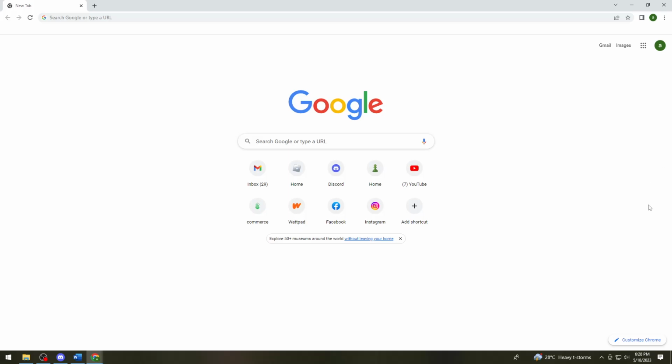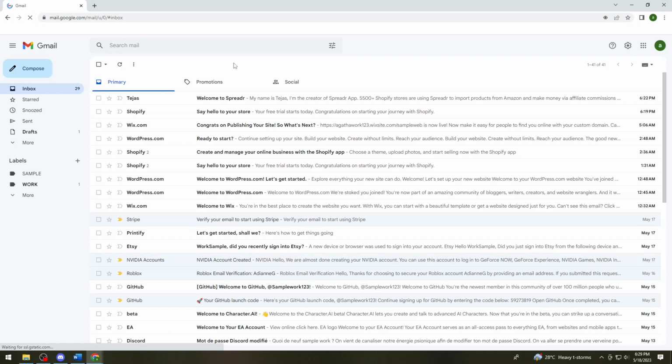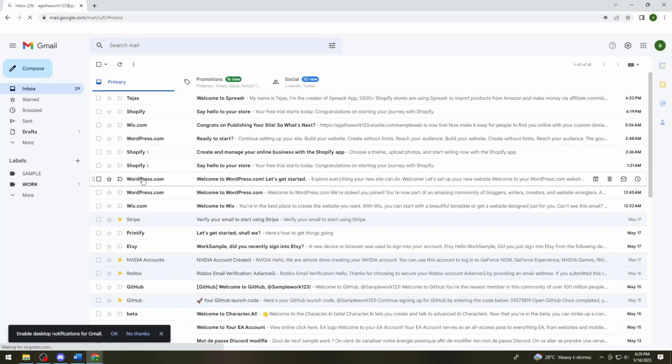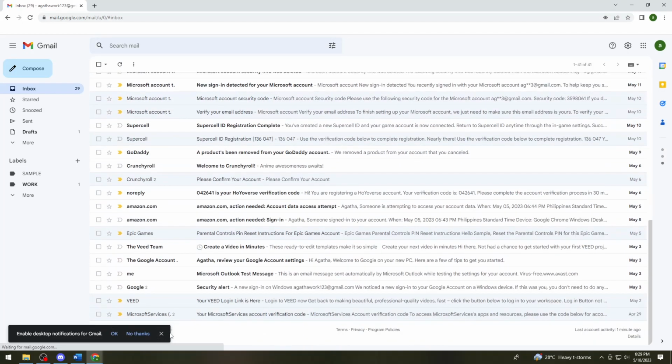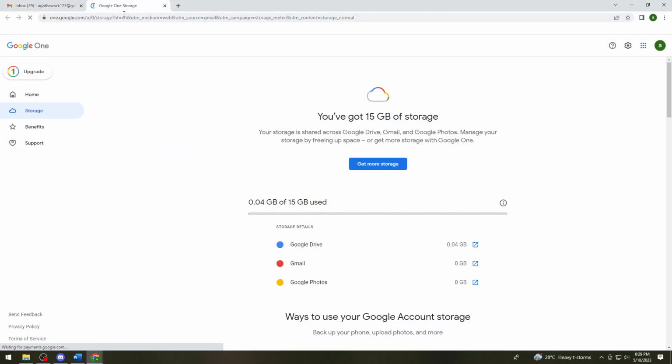First of all, you want to open your browser and search for gmail.com. Now just go ahead and scroll down, and right here you should see how much storage you've used. Just go ahead and click on that. And here you can see where you're using your space or storage.